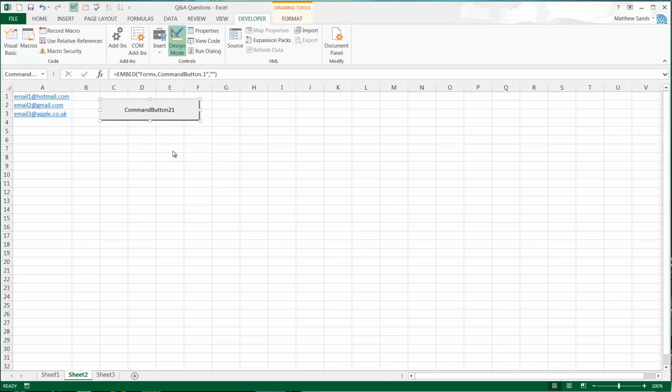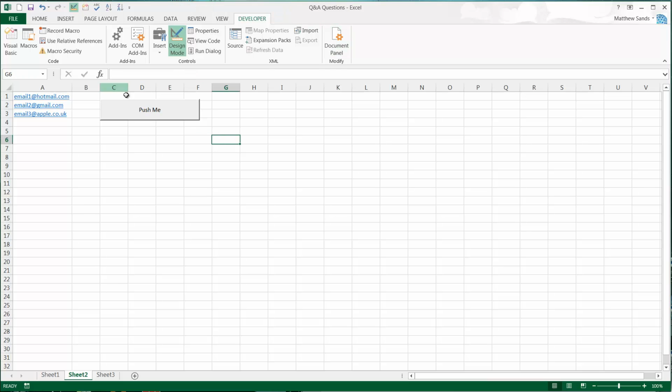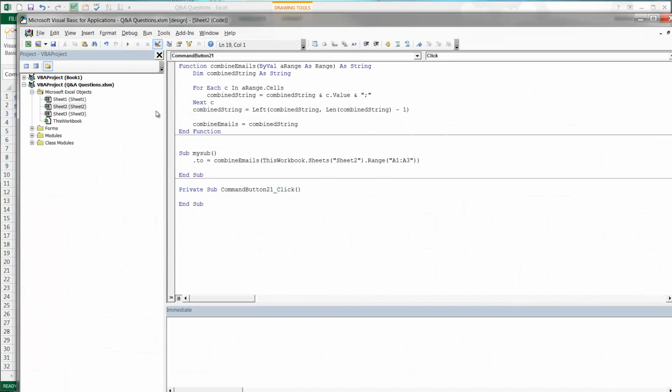If you right click and go into properties, then you can change things such as the color, the style. We're going to change the caption to say push me, as a button should do. Well, what else would a button say? Anyway, so we're in design mode. If you click out of design mode, then that button becomes pushable. If you're in design mode, then you can double click on it and you can move it around and things.